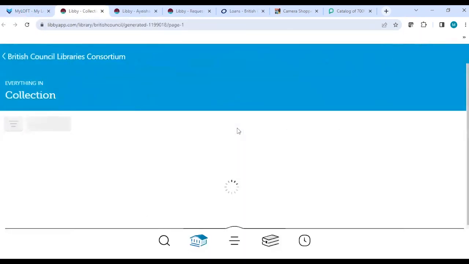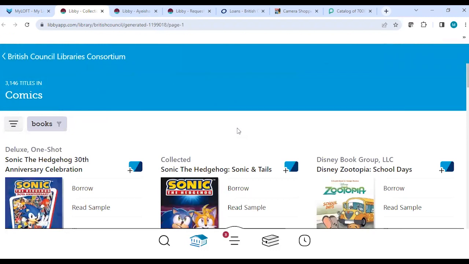Going on to comics. Comics again is provided to us by the Libby app, as I was mentioning earlier. In comics, we have added collections from Disney, from Marvel, from manga. When I say Disney, Marvel, and manga, we have added the complete collection which has been published by these famous publishers in the digital format. So the complete comic series from Disney has been added here.